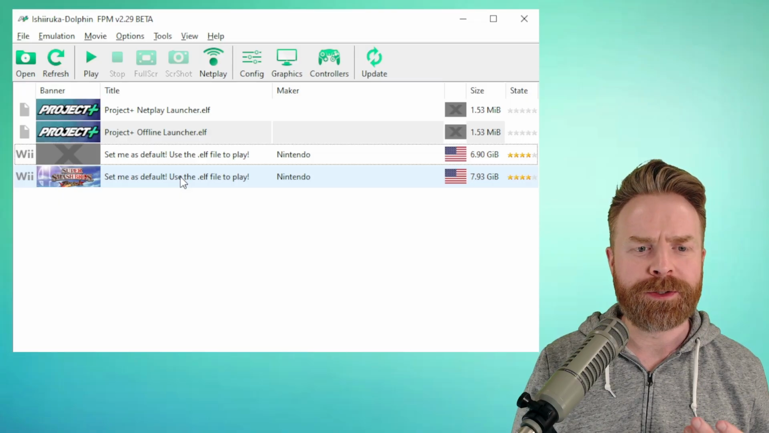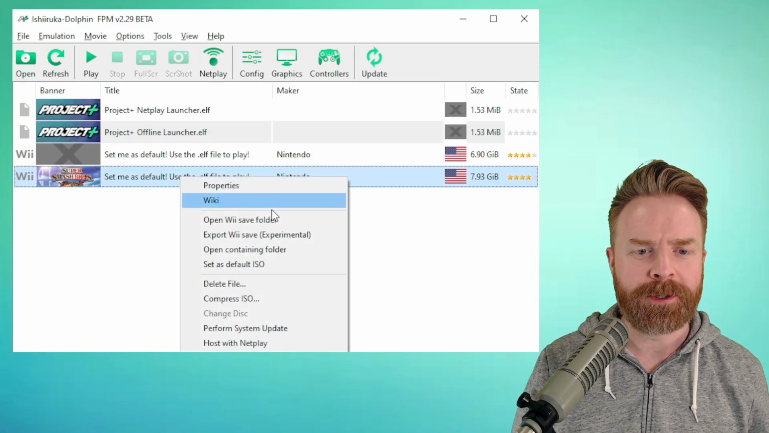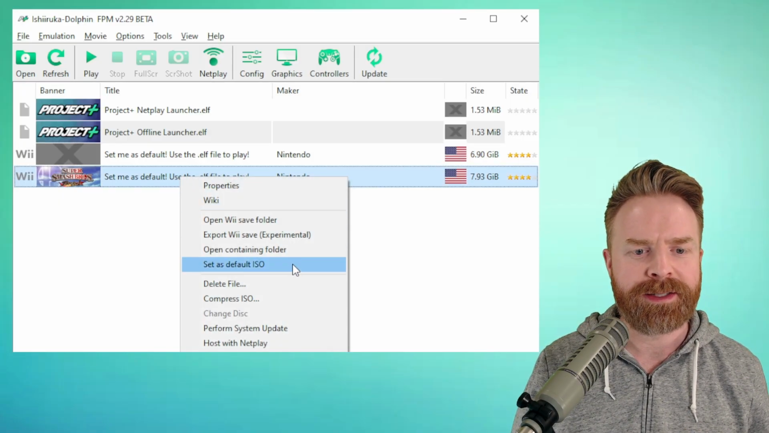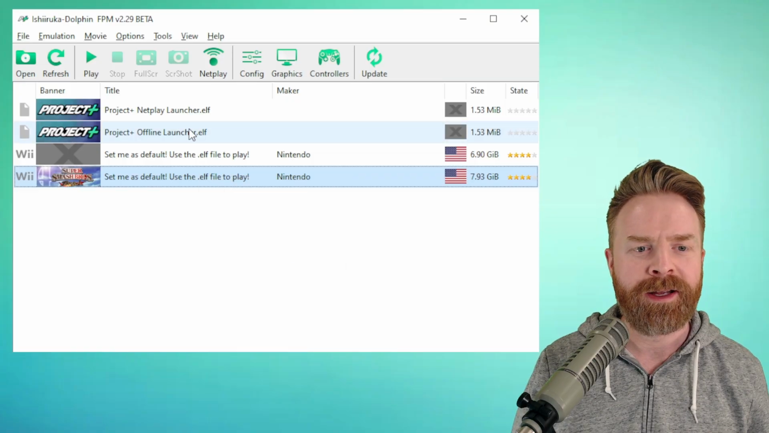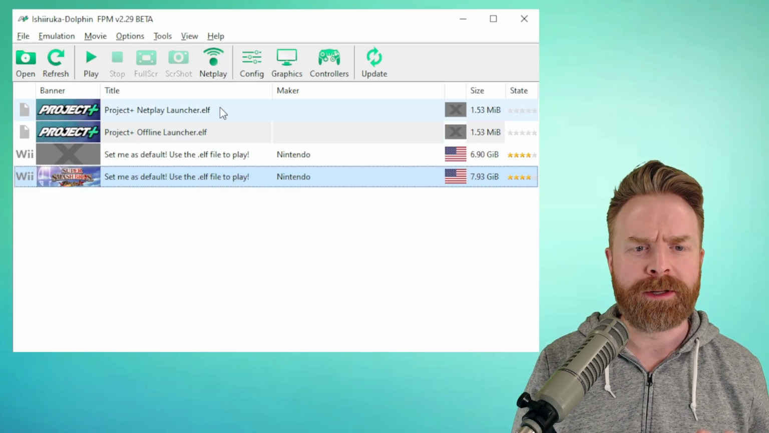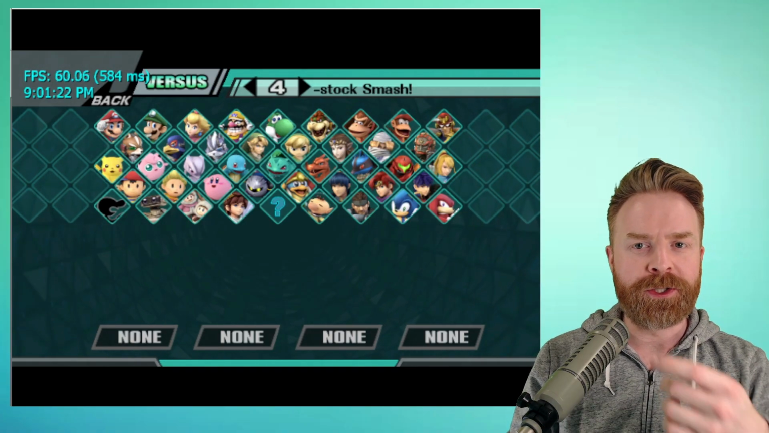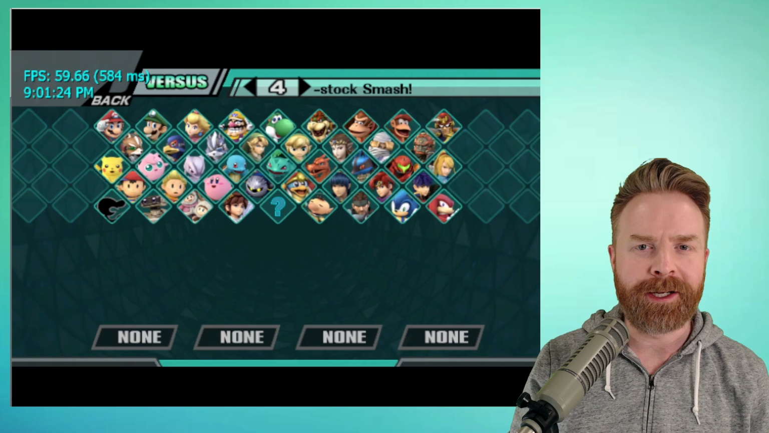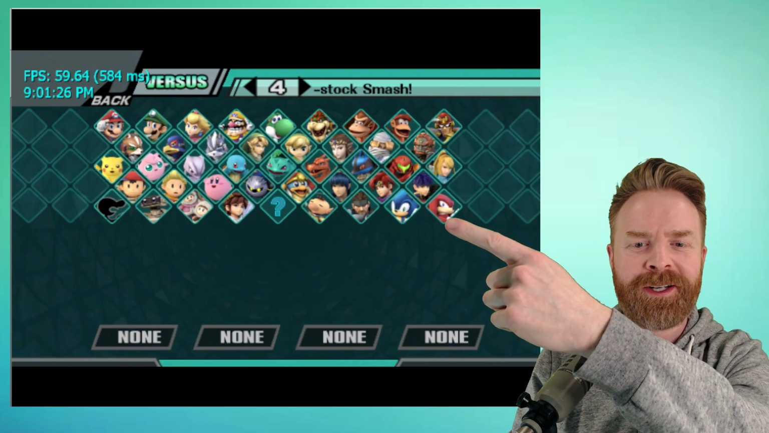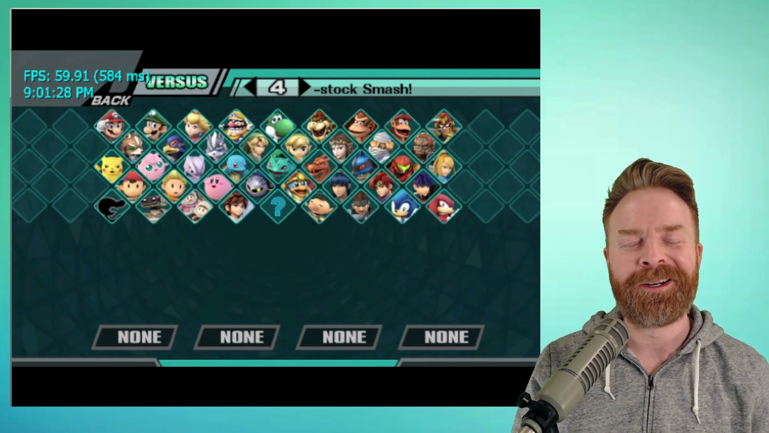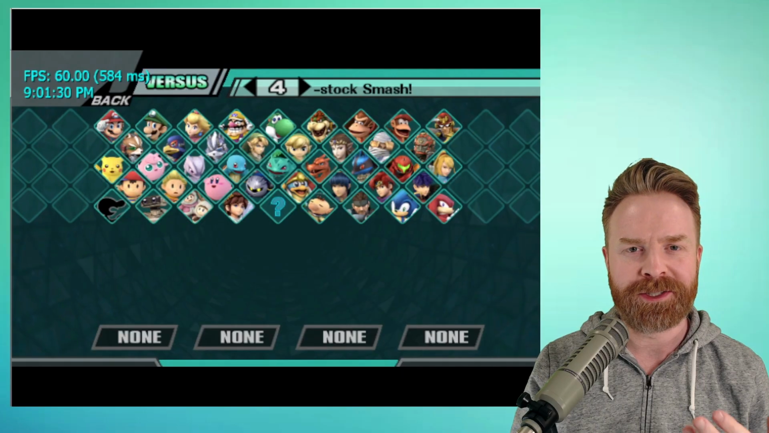So all we have to do here is right click on the version of Super Smash Bros. Brawl, scroll down to where it says set as default ISO and click on it. From there we can open up either the Netplay launcher or the offline launcher. If you've done everything correctly, you have the right version of Super Smash Bros. Brawl, you should have Project Plus up and running and you're pretty much off to the races now. We can also see Knuckles is right there on the main menu, so everything here is okay.